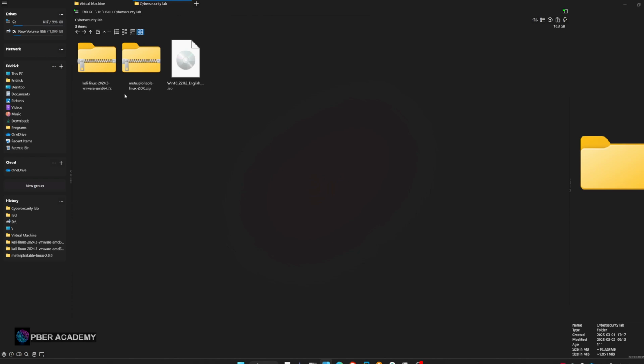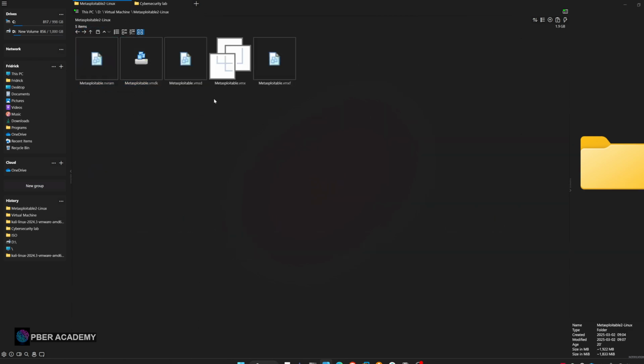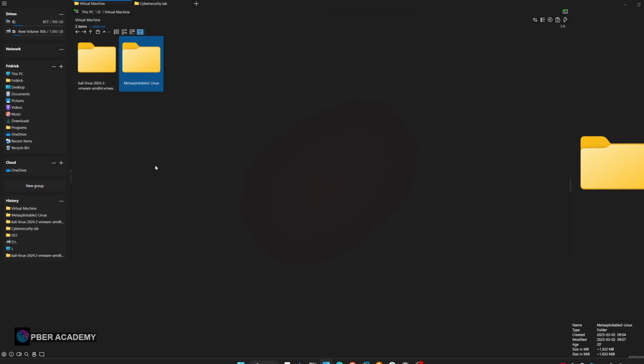Now I have extracted all the files I downloaded. You can see these are pre-installed VMDK files. I created a folder called virtual machines so that everything is in a categorized manner. That is the reason I'm doing this here.